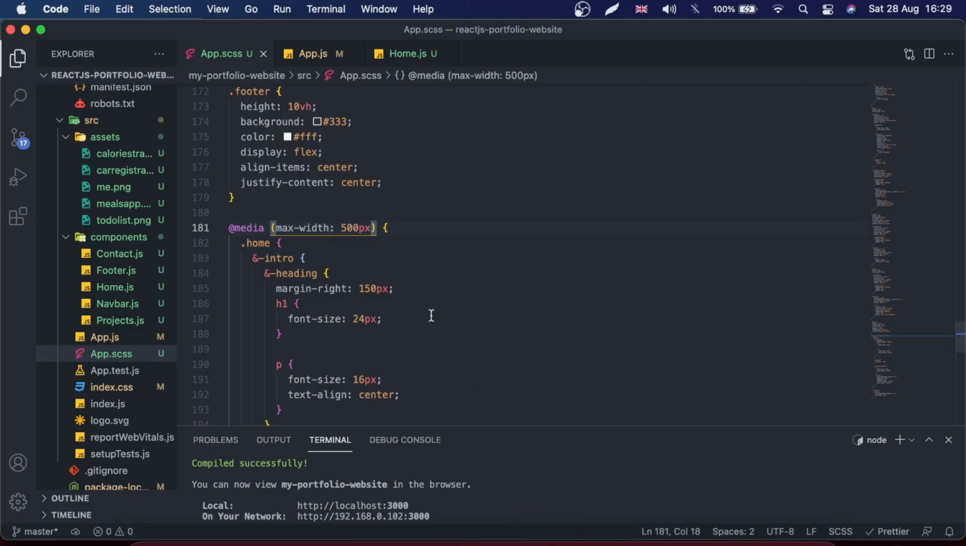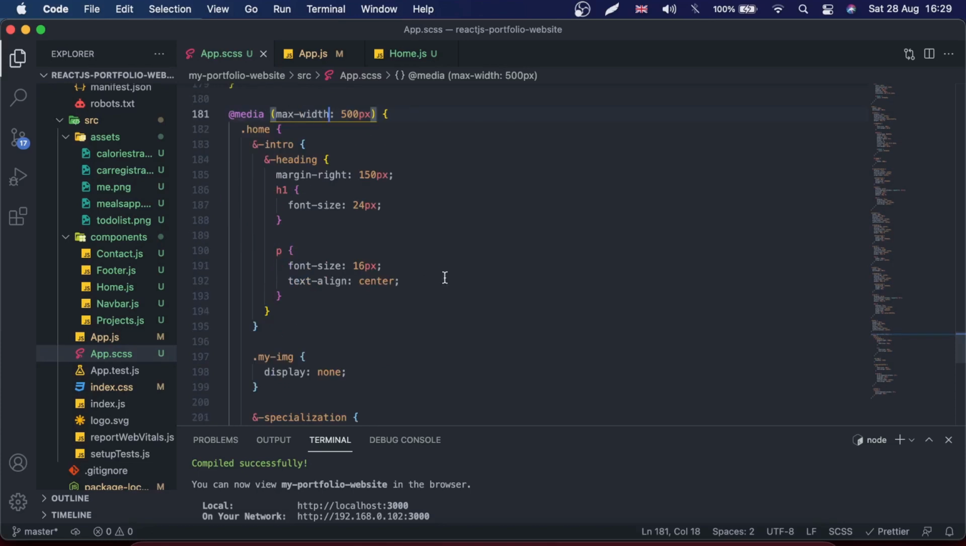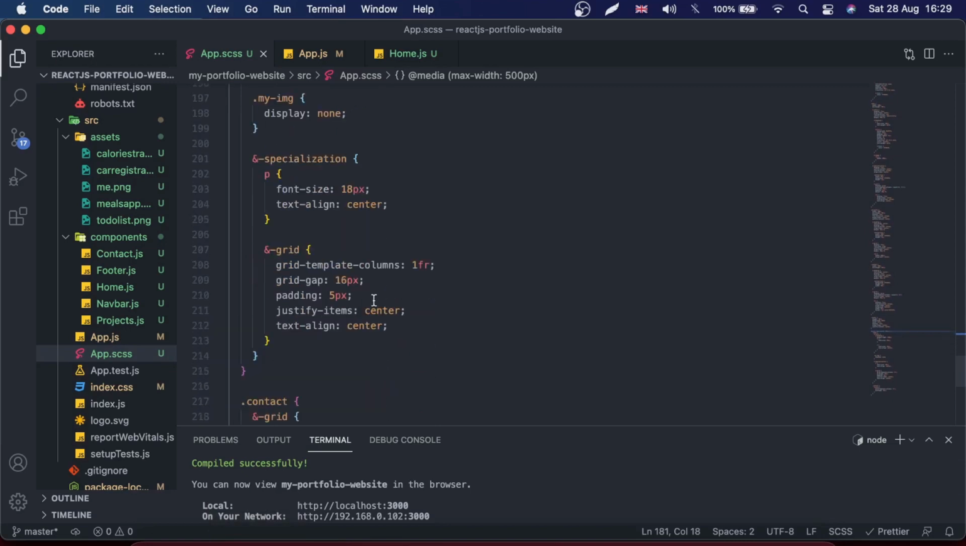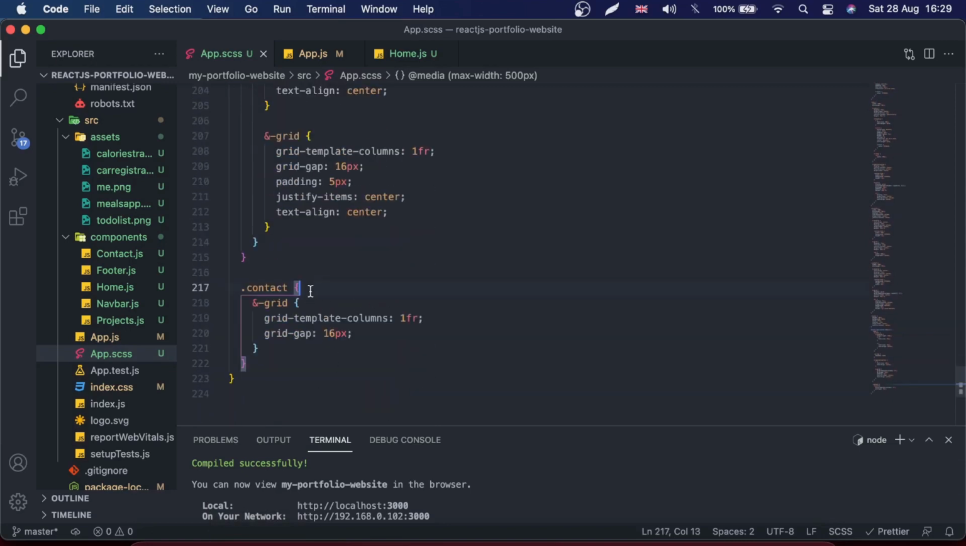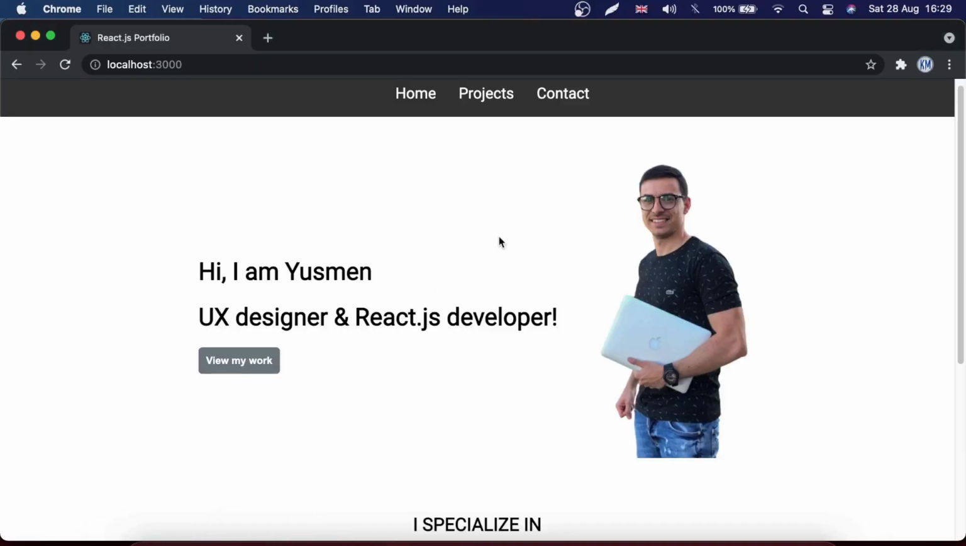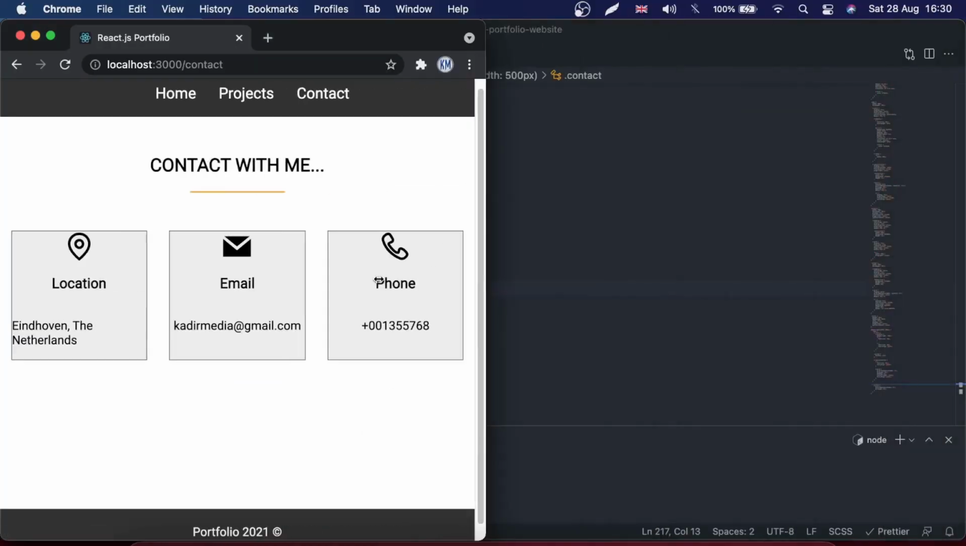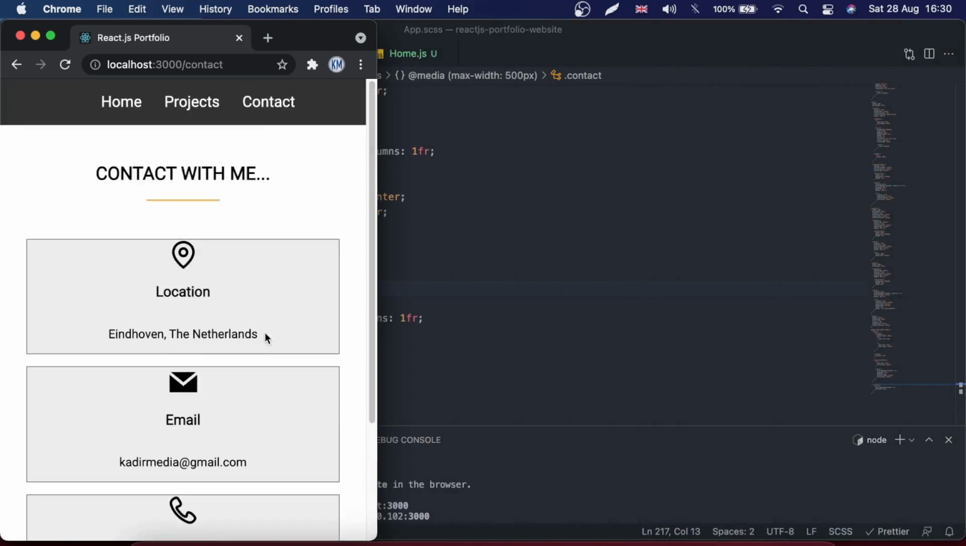Okay guys, so I have figured out why this happened, because I had a typo right here. So instead of max width, I had typed something else. I don't know what I typed, but I had a mistake, so I apologize for this. Now, after I have saved the changes, I have even tried to style the contact page. So for the contact, we just specify the grid, and we say grid template columns 1fr and grid gap 16 pixels. And if I now resize the window, we can see how the contact page looks on small devices.